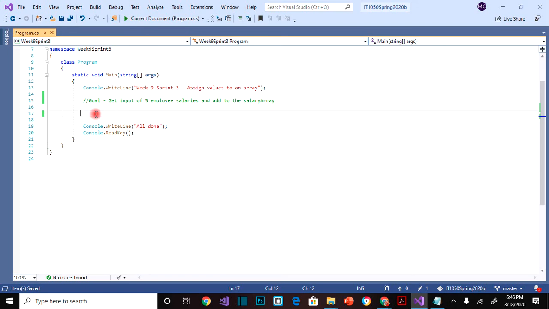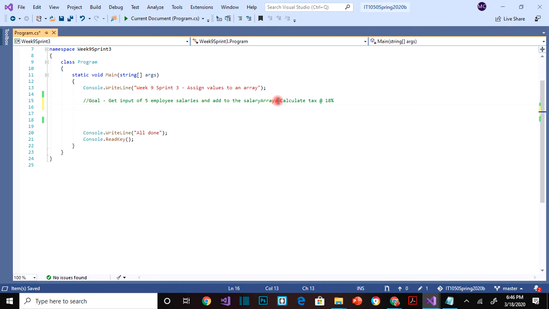So let's get started. The goal of this particular exercise is to get the input of 5 employee salaries and then put that in an array. The second goal is also to calculate the tax, and we are going to calculate the tax at 18% just to make things simple. The idea is to understand how to use arrays, not to think about complicated logic for tax calculation. So that is what I'm going to be doing right now.